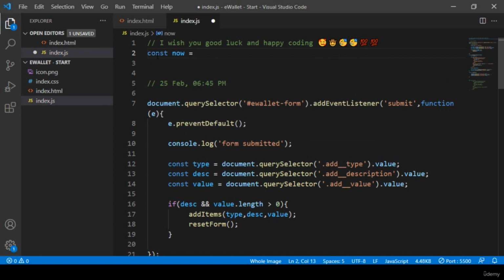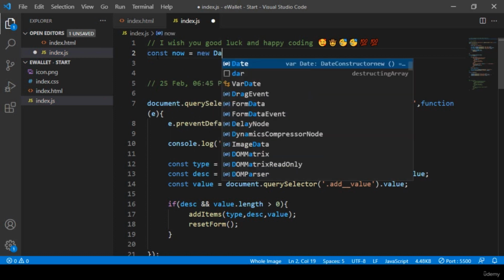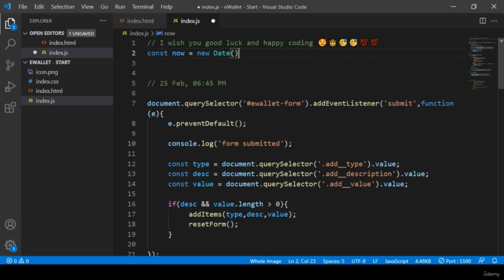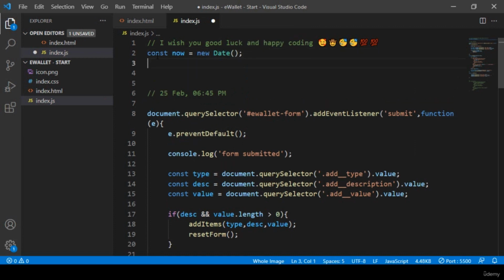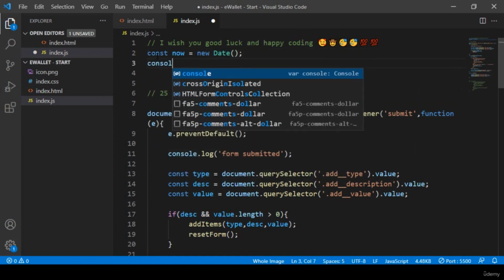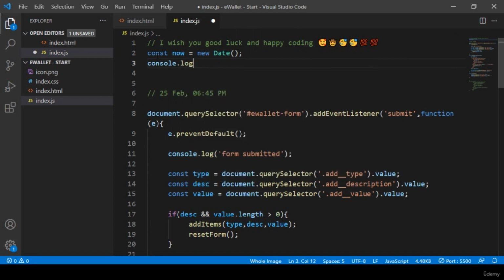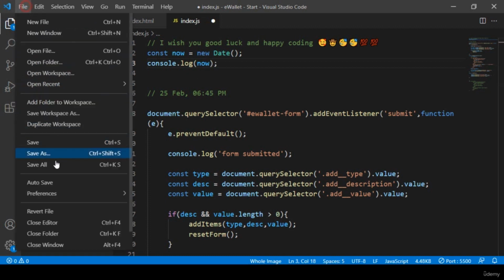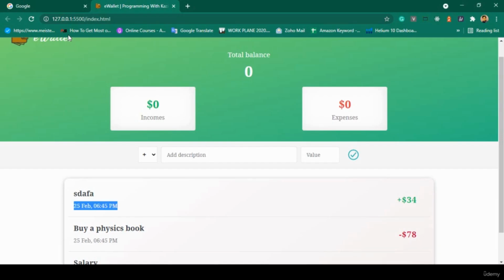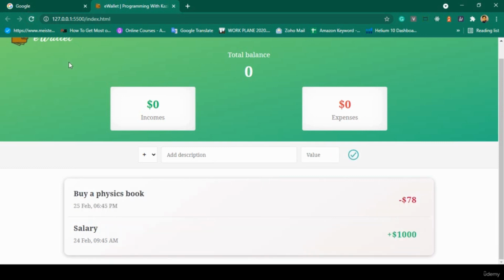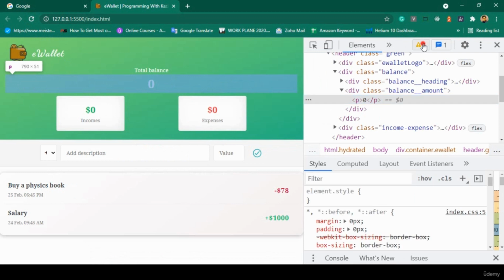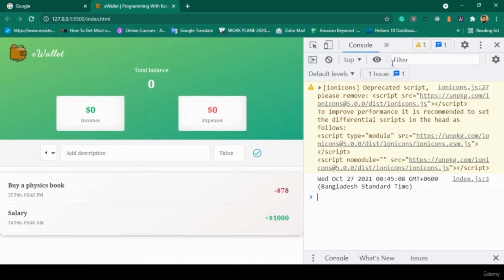nowTime means I want to do this with new, there is a Date format that I simply load. Now if you display it with this console.log, it will display the date, your current date. If you now click save all, go there, click refresh, and go to inspect, into the console, you can see it does not display our current time.